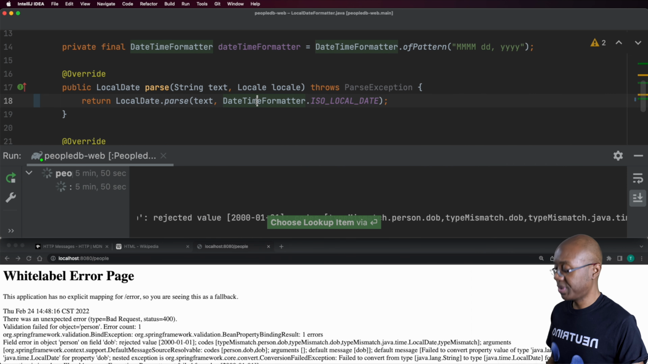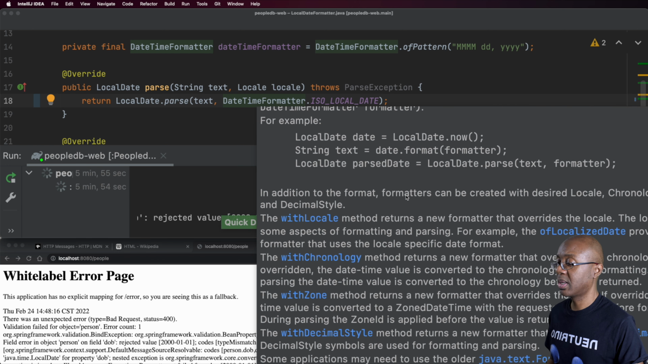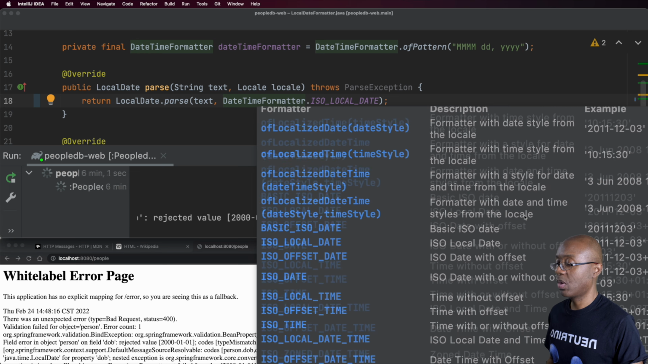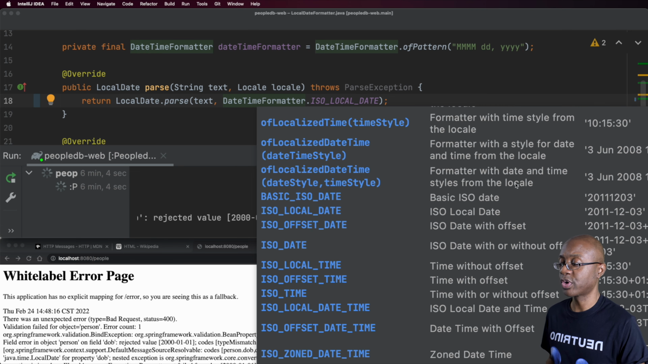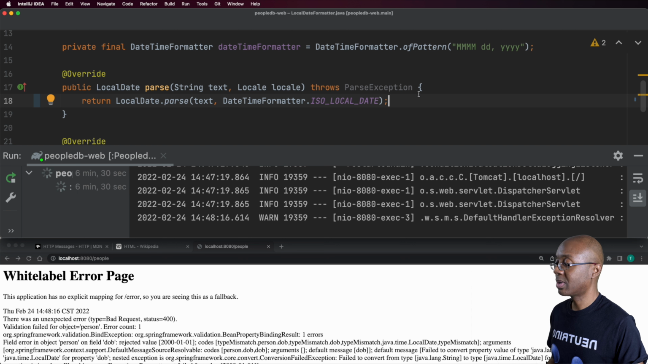If we jump into the documentation for this class, I think there's already a ready-made version of that particular incoming format, four-digit year hyphen month and then day, and that is called ISO local date. So the IDE happens to have already populated exactly that for us. So I think if we just restart now, that part will work. So I'm going to restart.